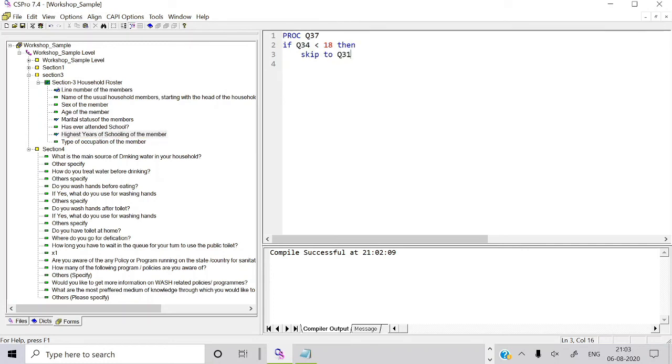But whenever we are writing a statement in the roster, we have to write it as next Q31. Next Q31 is basically moving to the next line number of a member. So for this kind of program, instead of a normal skip, you have to include the next variable statement whenever you are declaring the roster.